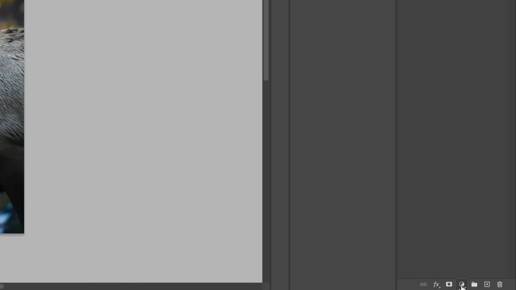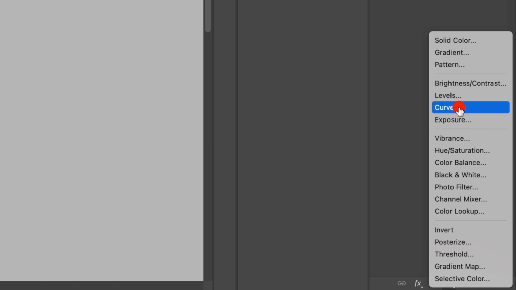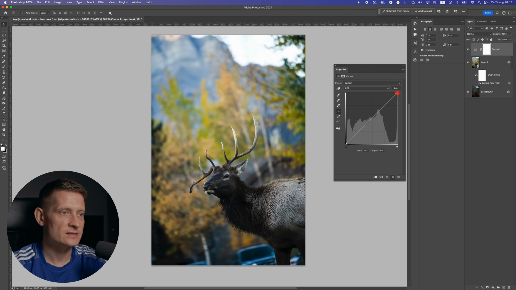There's one more thing I do to make photos lighter, and that is to make a curves adjustment layer. And take the highlights and move them slightly to the left to really make those lights pop.